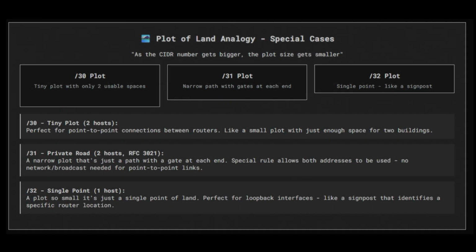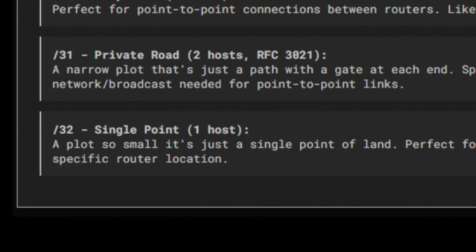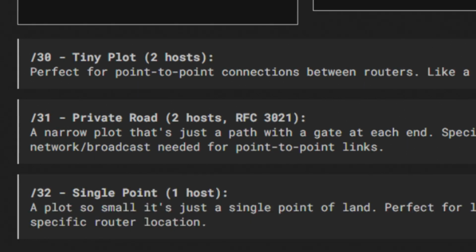Okay, let's look at the special cases at the end of the chart using our plot of land analogy. As the subnet number gets bigger, the plot size gets smaller. A /30 gives you a tiny plot with only 2 usable spaces, but what about /31 and /32? /32 mask gives you a plot so small, it's just a single point of land. It has only one address. This concept of a /32 mask for a single device will be important later when we talk about host routes. So it has one usable address.